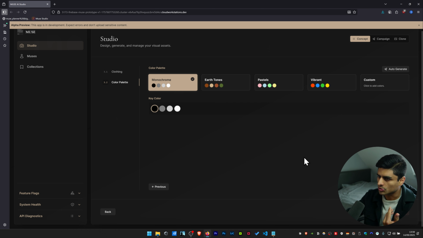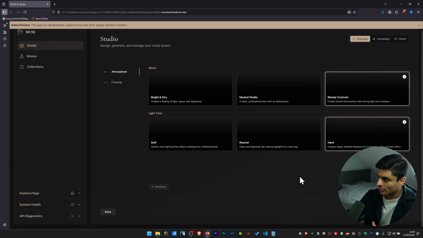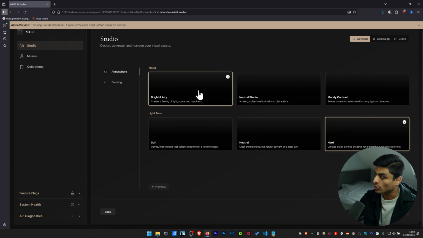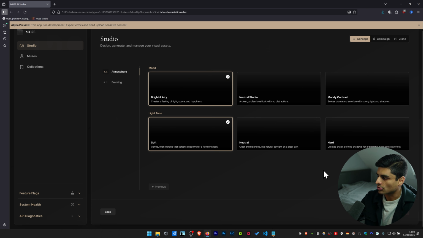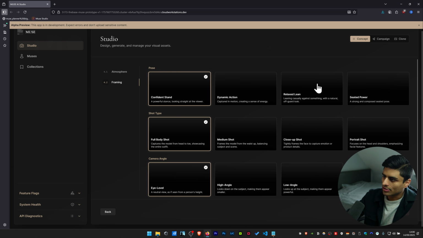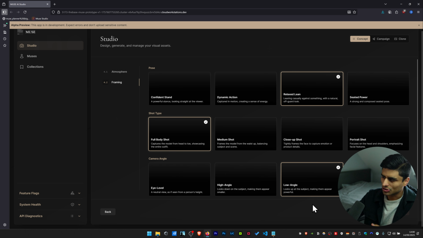We want black because we want that contrast, so we can really see her physique, and most importantly, so it holds up when we do actually create her as a photo shoot. Bright and airy, soft, and we're going to have a relaxed lean, let's say, and low angle to really show off her whole body, right, and her physique there.